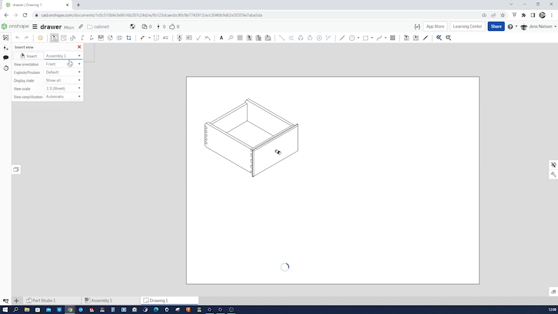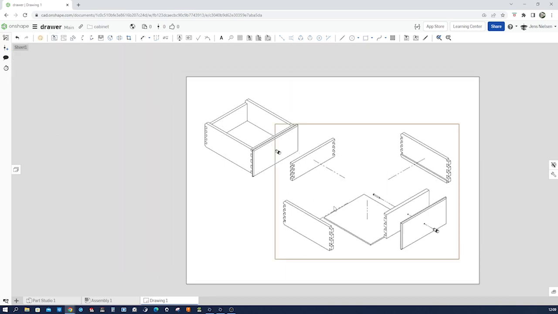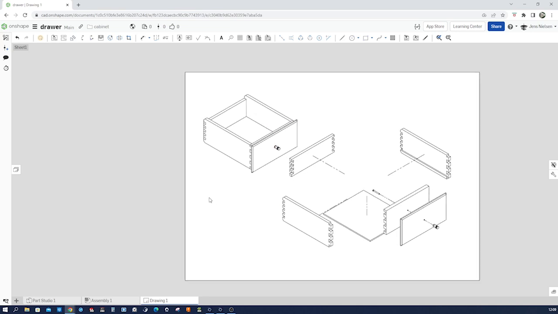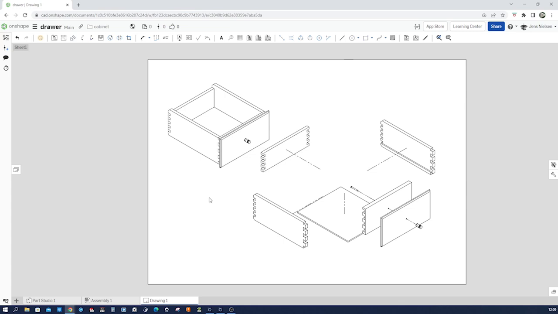Let's do that one more time. That same view, but now let's pick that exploded one. Take that over here. And there it is.